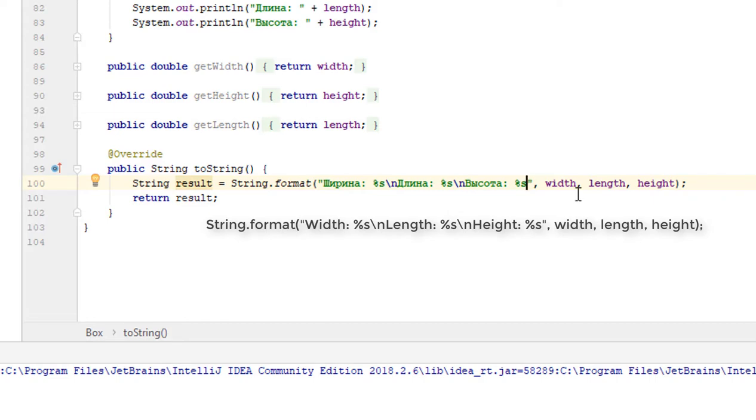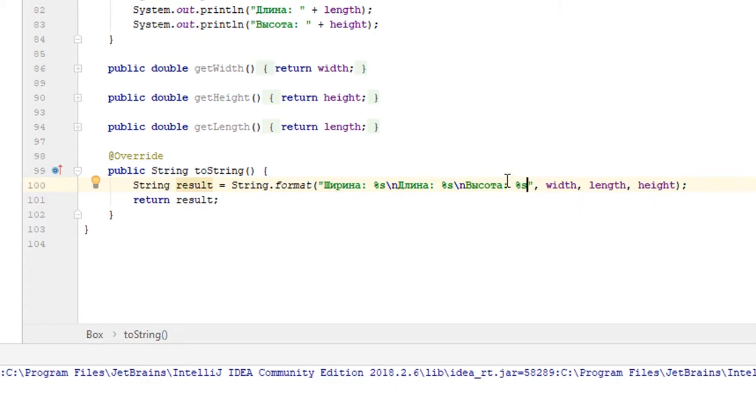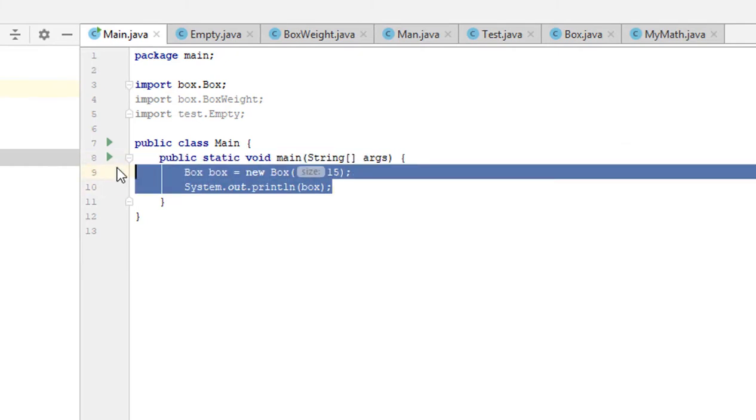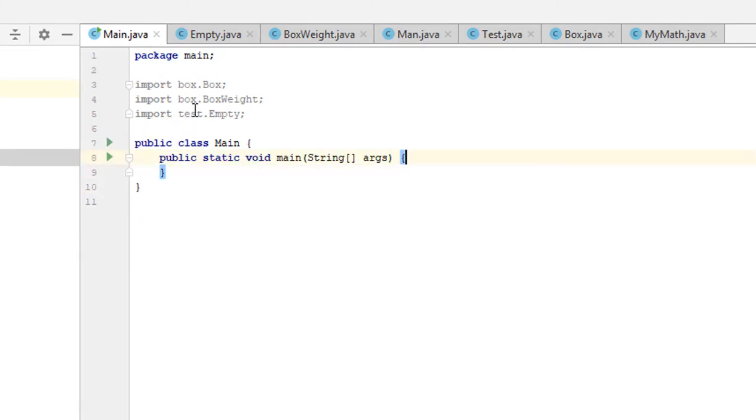This method is very often used in real life, and here is the third thing to be considered. Go to the class main. Delete the code from here. The task is as follows.